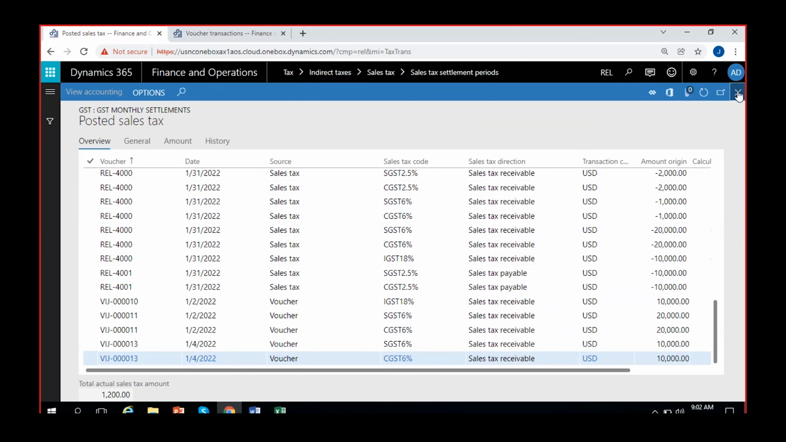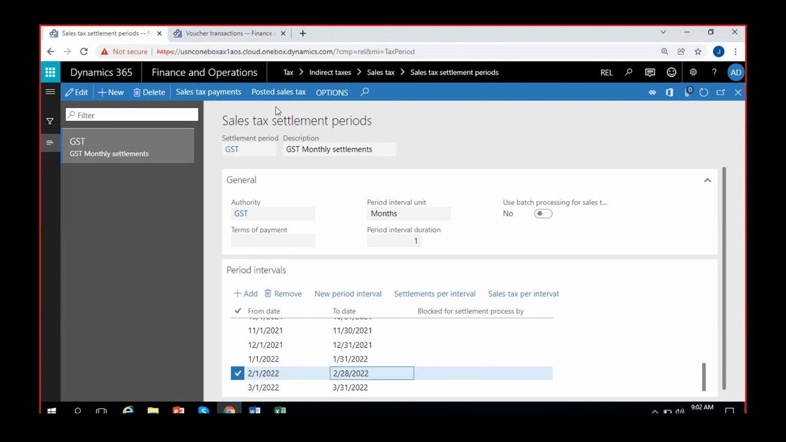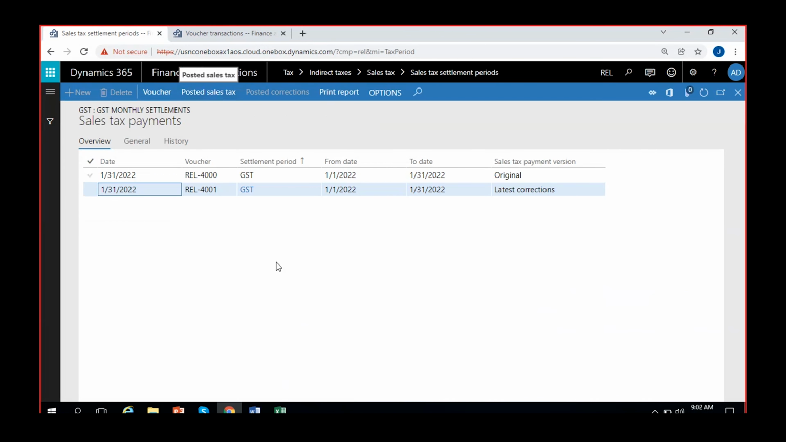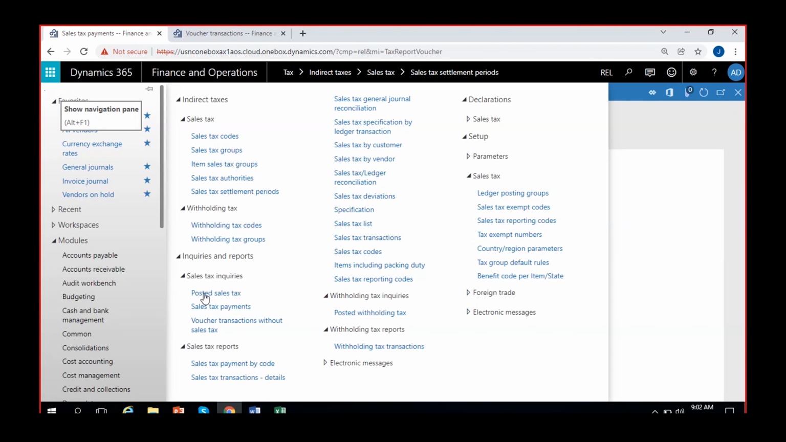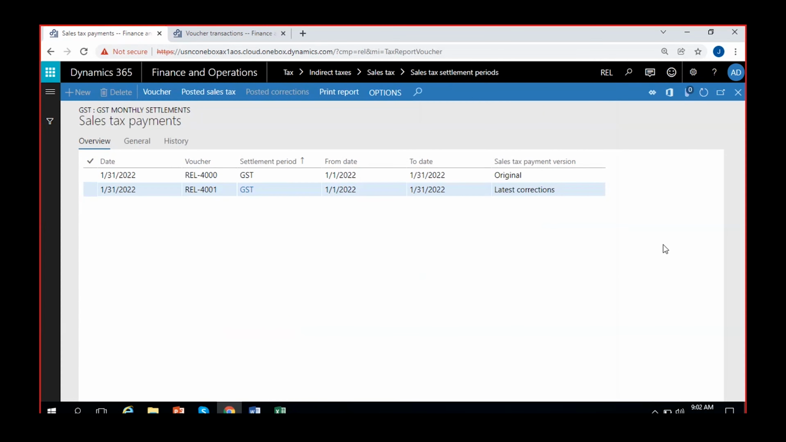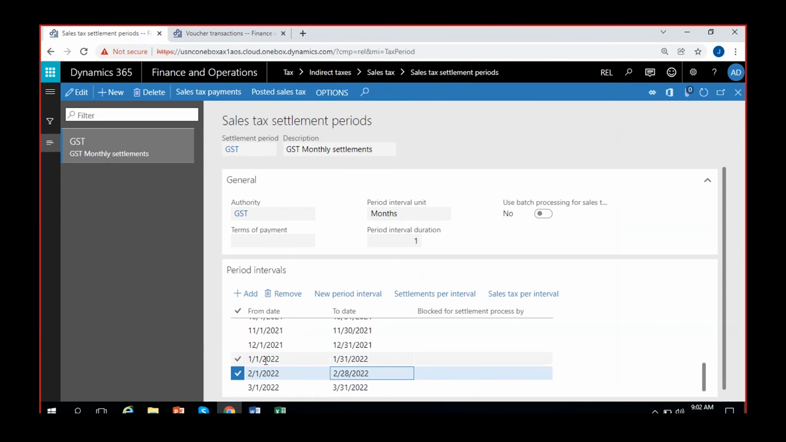If you click on that posted sales tax, you can see sales tax payments. Generally you have 2 sales tax payments until now, regardless of the month. Again, if you have any sales tax payments or settlements, it will show all of them here. So for these 2, I already have some inquiries here, right? Posted sales tax and sales tax payments, both of them are one and the same.